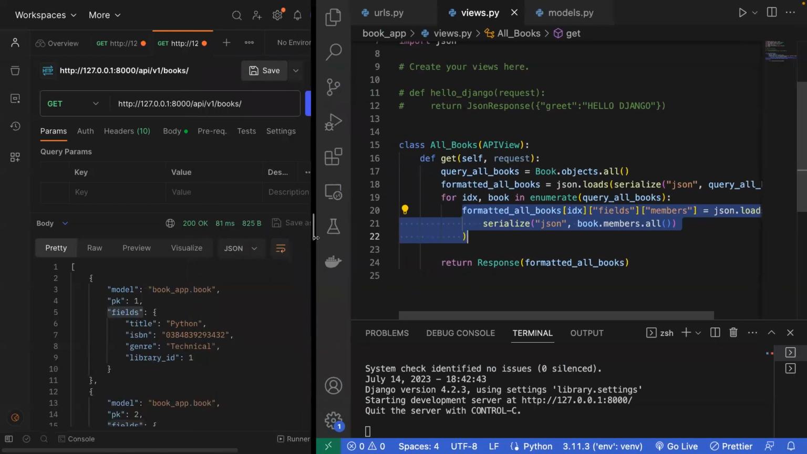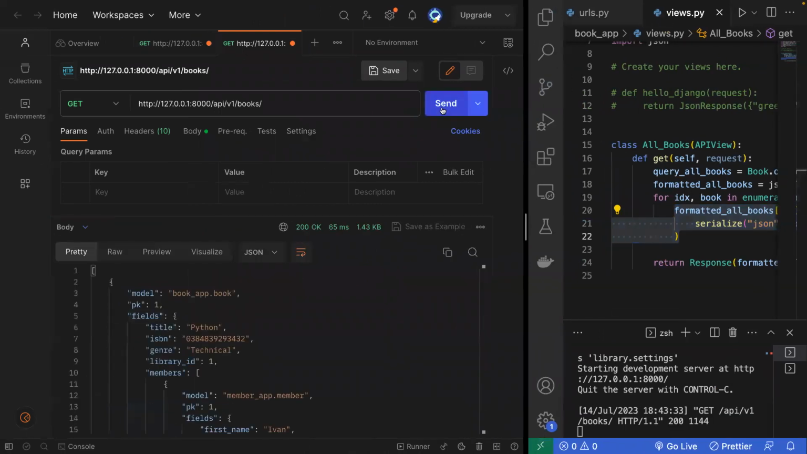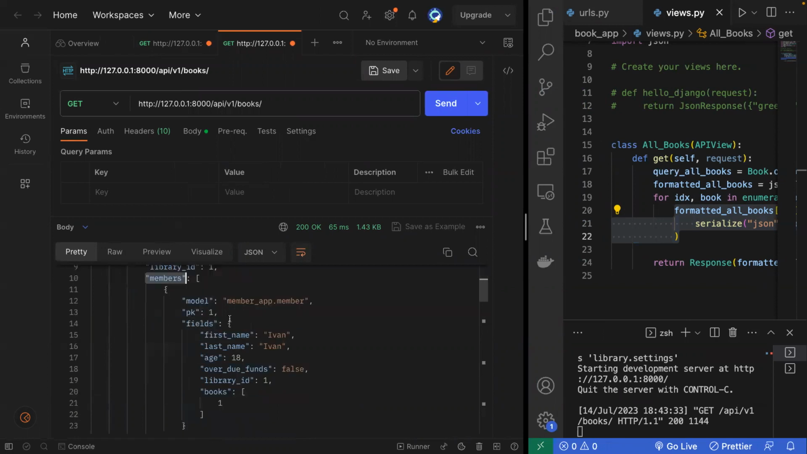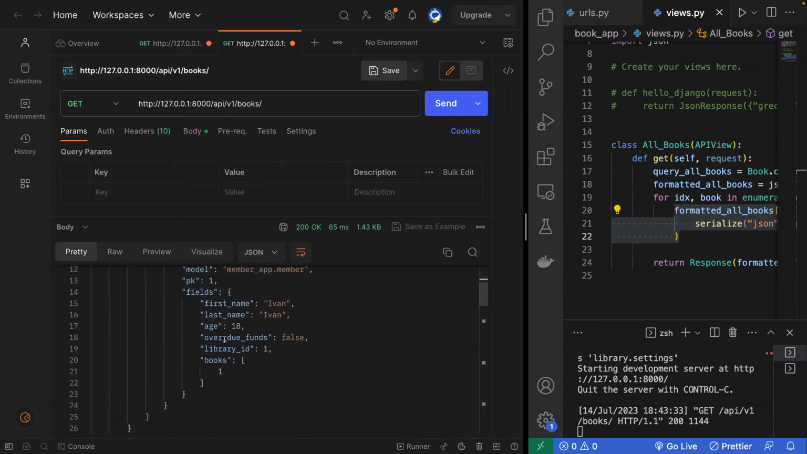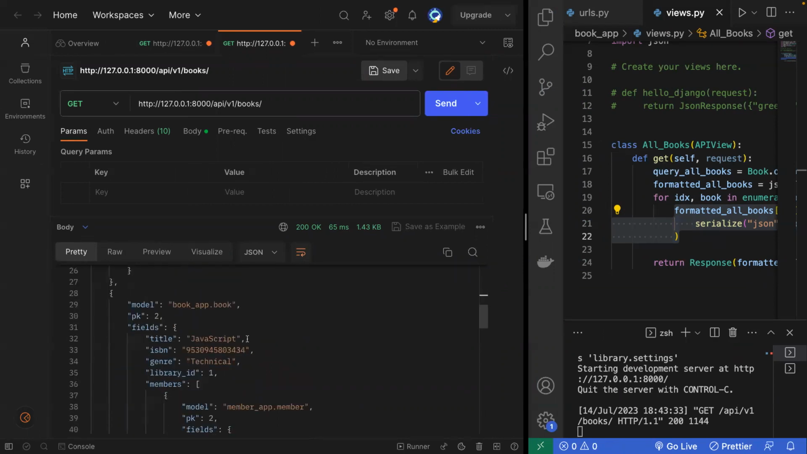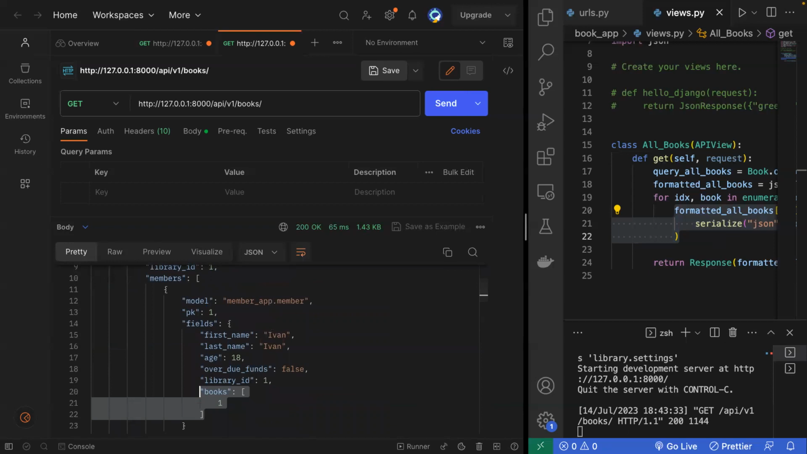So now let's see what our response would look like. I send this, and now we can see it's changed. We have our model of a book. We have the primary key. If I go inside of fields, I can still see the title, but now I have this members list. And now the members list has this specific member along with their list of other books that they themselves have checked out. But they only have IDs, and that's okay. We don't want to keep doing more and more nesting to get more and more information.